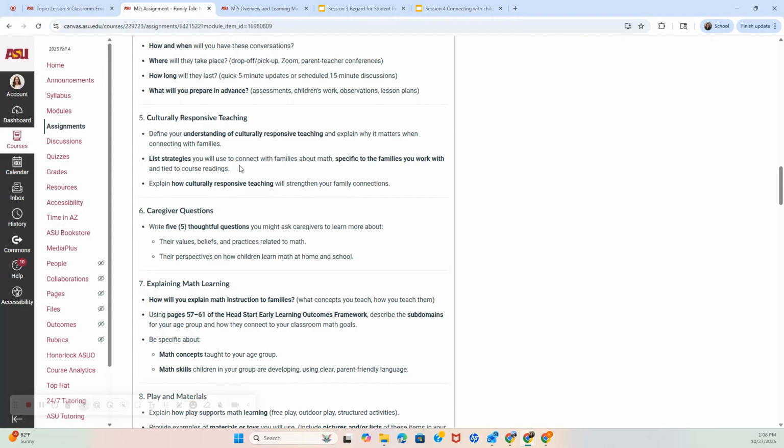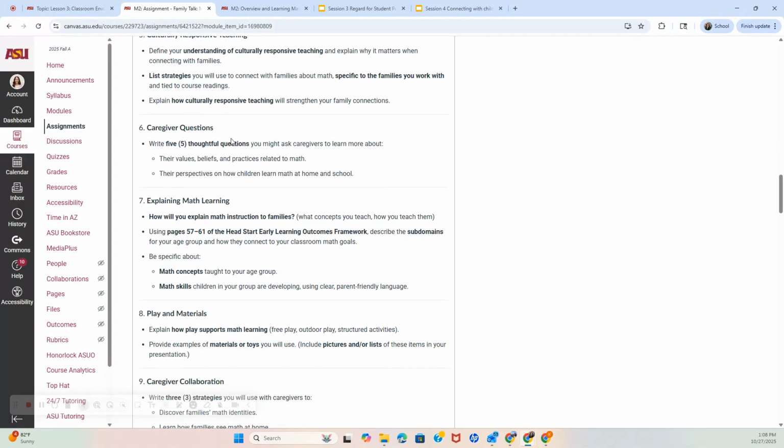However, listing strategies that you're going to use to connect with families should come from the course materials. But then you need to connect it to specific families you work with. So you're taking the research from this week and putting it together with the families that you work with to make a reflective idea of culturally responsive teaching.